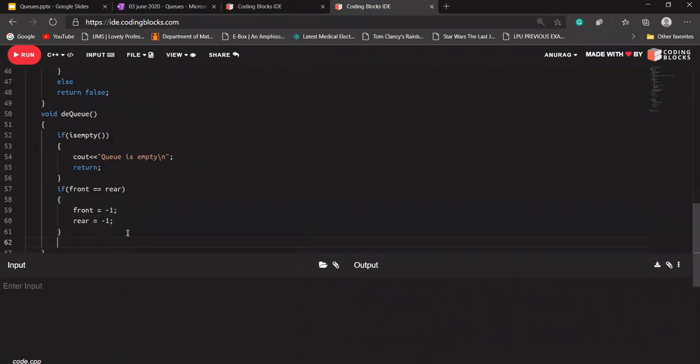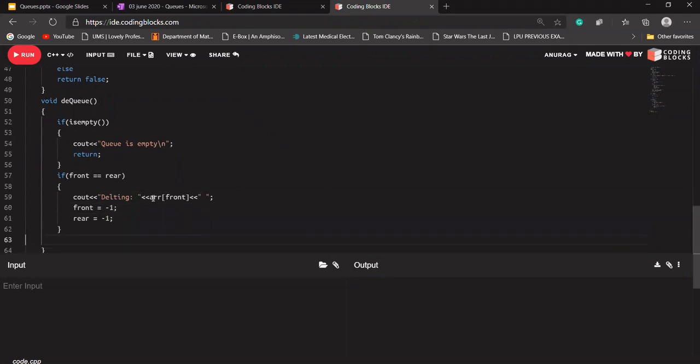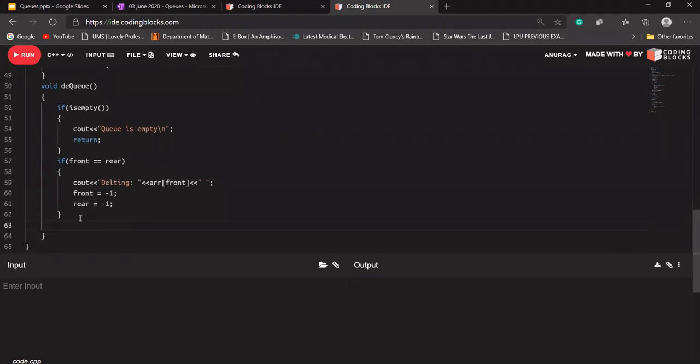Okay, and it should print a message here as well, cout deleting, let's say, that value that is there in our array at the front. It will print a message deleting that element. Okay, now front is equal to -1, rear is equal to -1.